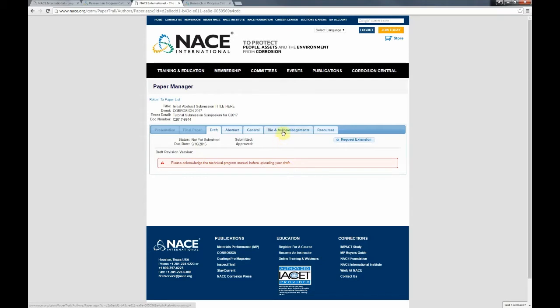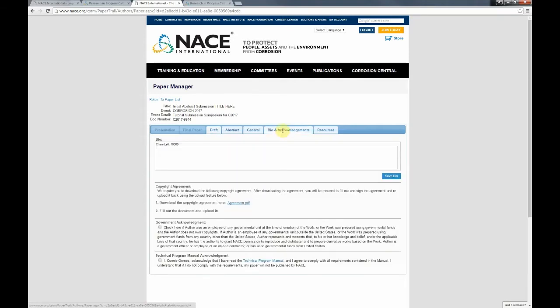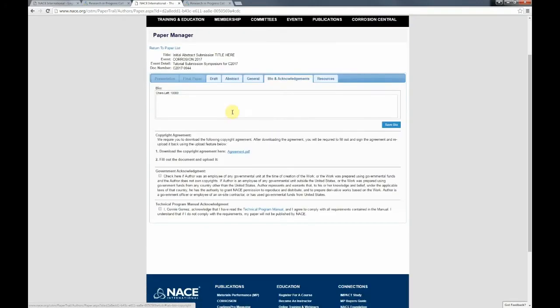If we click over on the Bio and Acknowledgements tab, you'll see here that there's an area for you to enter text about your biography. This is used by the symposium officers to introduce you during the session. So it's important that you write a brief description so they can properly introduce you and highlight possibly your employer, your educational background, or anything that might be relevant to this particular session. So you'd enter the bio information here.